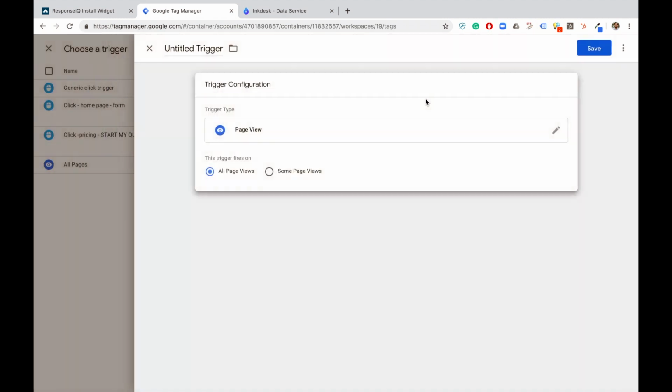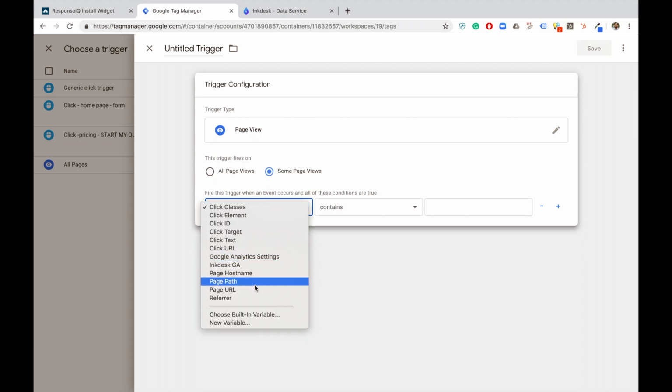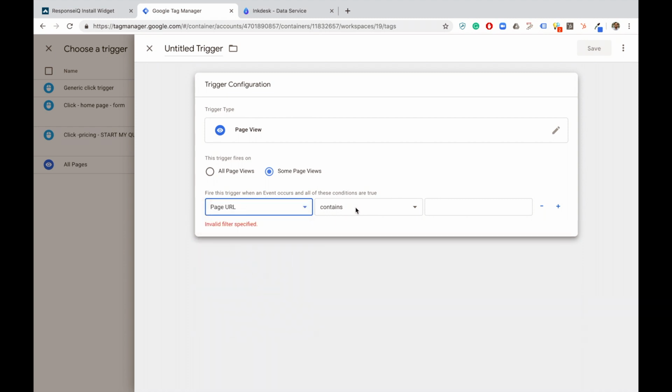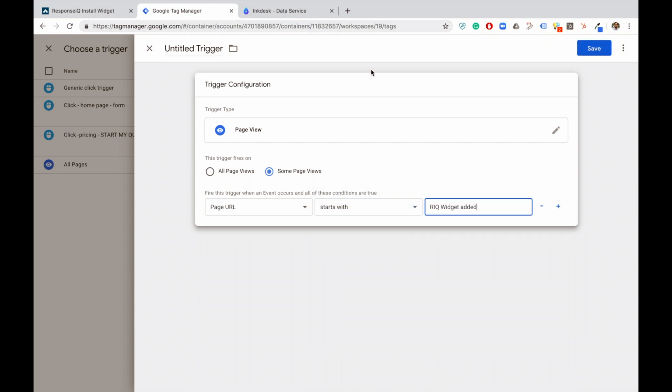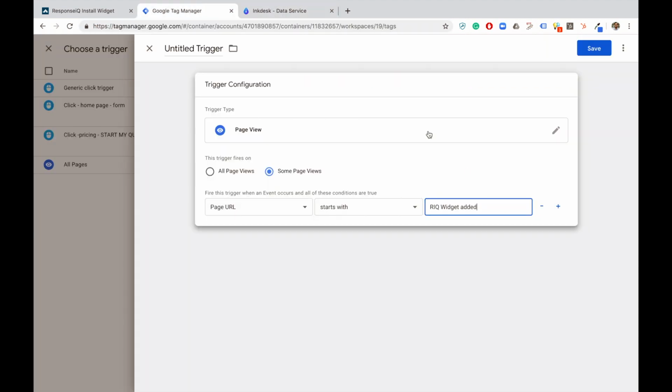It'll be a page view because we only want it for a certain URL. It's not all pages, it's some pages. And then if we choose page URL and then starts with, and if we paste the URL of that page in here now, nope, that's not it. Let's copy it from here. That's the URL, so that's the only URL where we want the widget to show up on.